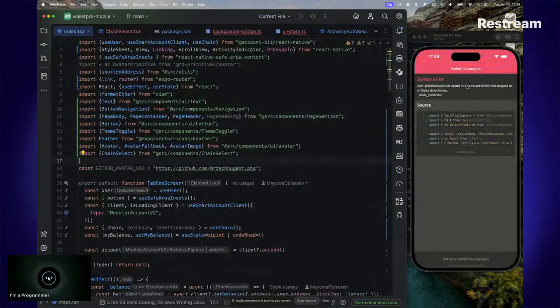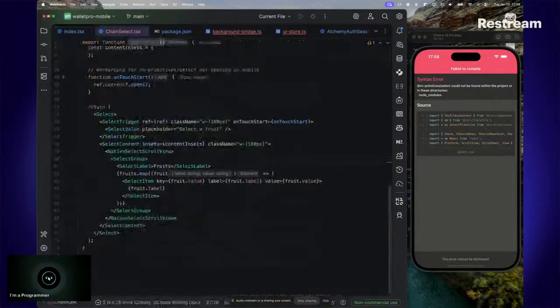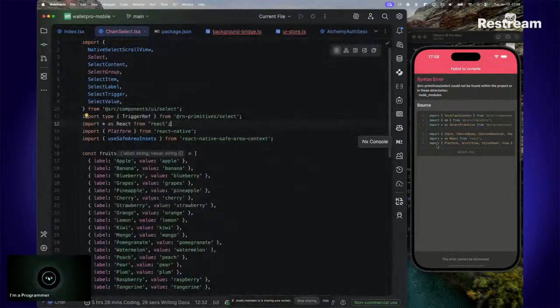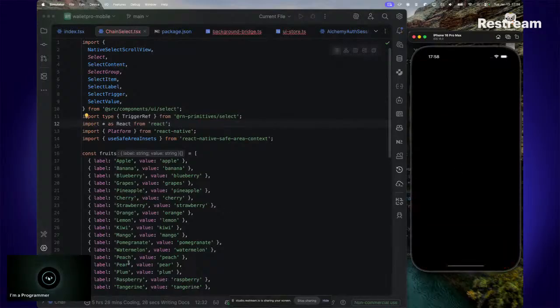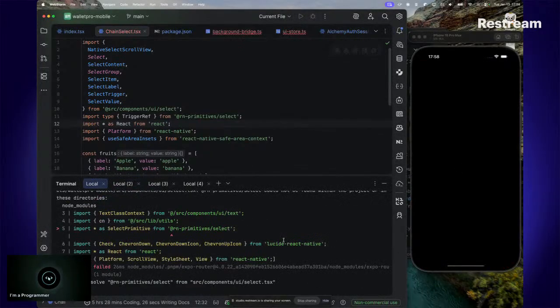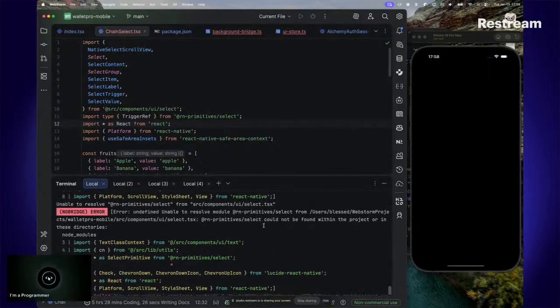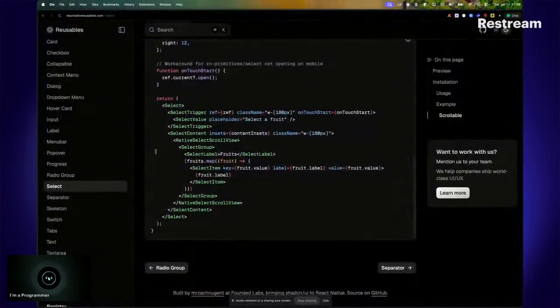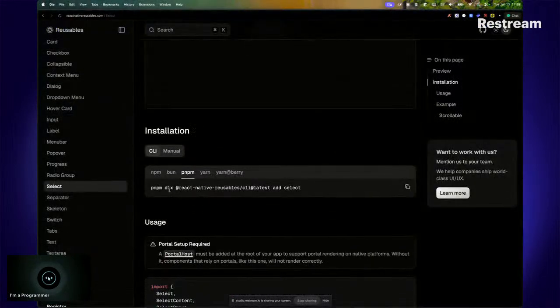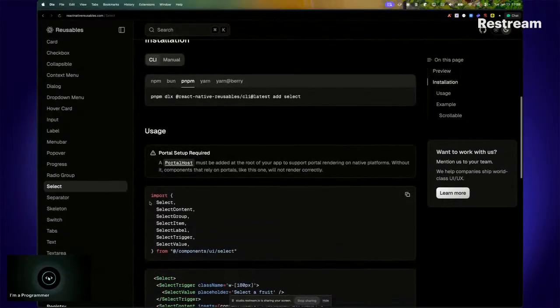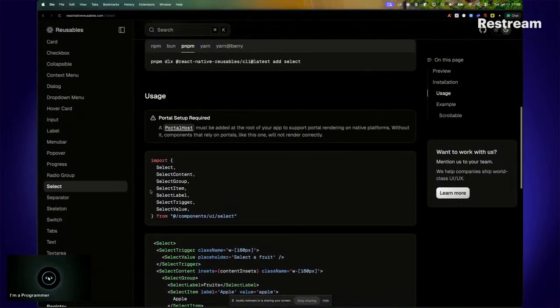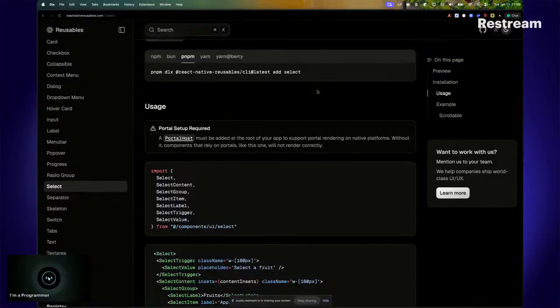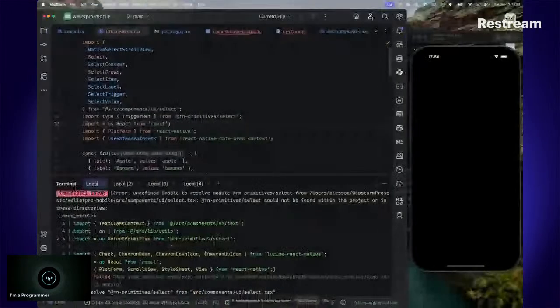If you select this, primitive select cannot be found. What are you telling me? I've installed it, crying aloud. Okay, so probably we are missing an import. Something is missing. That means we've not imported everything as we should. We need to go and install it then, because we should have that already installed. If we did it this way, then we should have it installed.